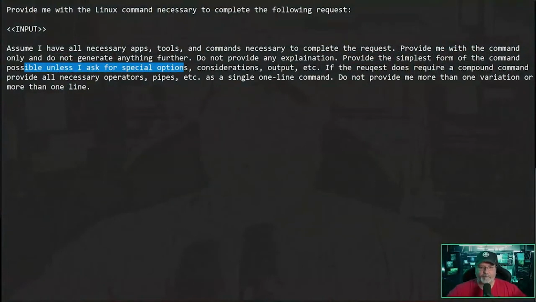Then it was having an issue with not giving me enough. So I said, okay, if the request does require a compound command, provide all necessary operators, pipes, etc., so that it can give me that compound command as a single one-line command. And then I said, do not provide me more than one variation or more than one line, because it was actually giving me several options of that command. I'll show you that we might be able to replicate that issue here. So that's where we're at. Let's take a look at this real quick.